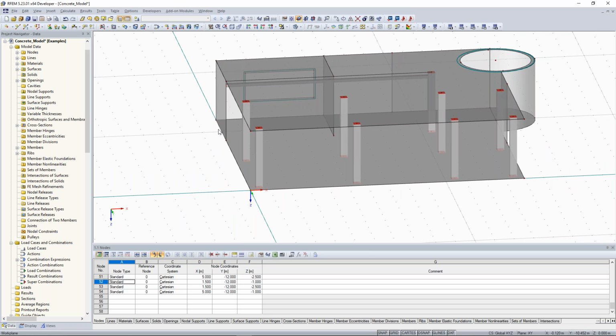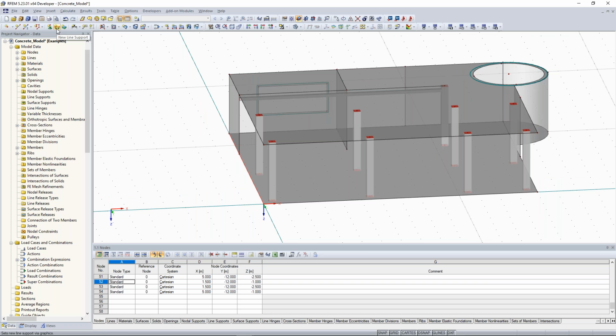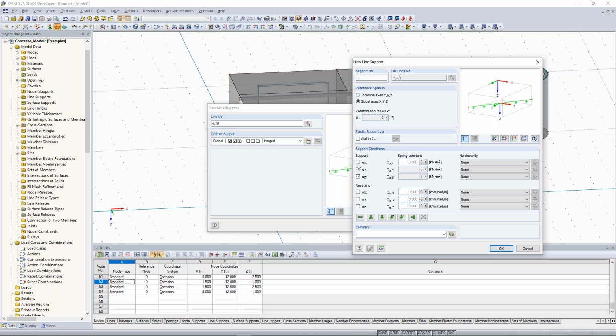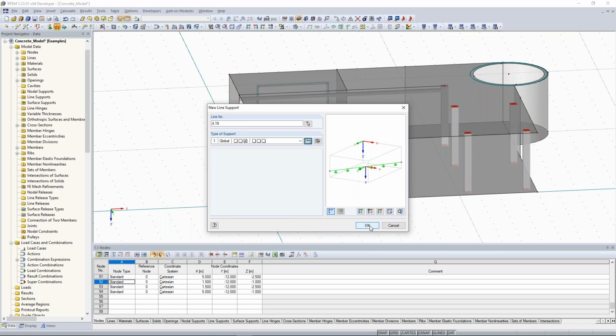For that, I choose the wished lines and say, okay, new line support. And here we create a new line support, and we just want to transfer some vertical loads. So it's okay when we activate just the UZ, so the displacement, which is blocked. Click on OK. Click again on OK.